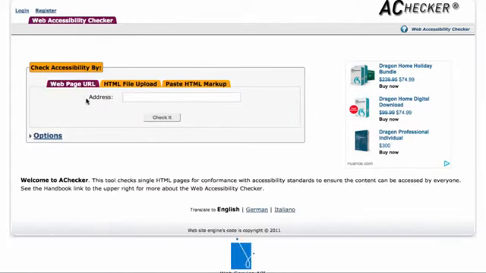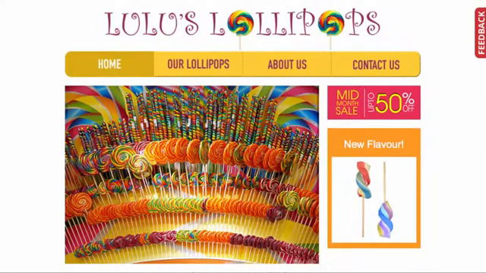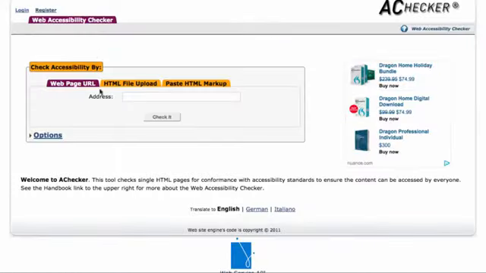So we're going to take the URL from the Lulu's Lollipops website, which has lots of errors in it. So we go to the Lulu site, copy the URL from the location field, go back to aChecker, paste it into the address field. Then we'll go down and take a look at the options.